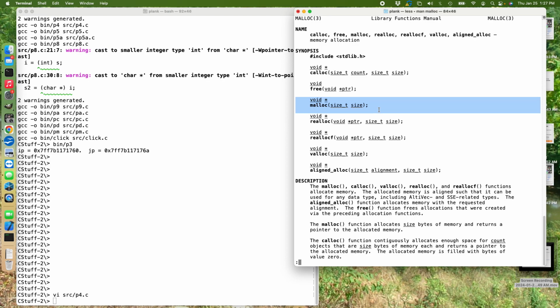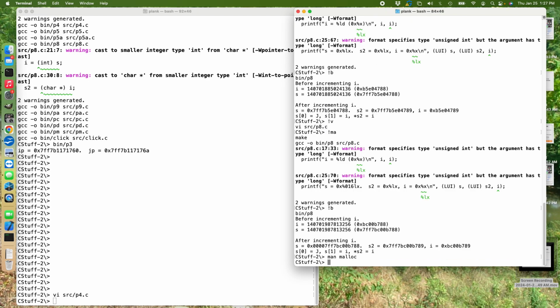Malloc returns a void star. It's a pointer. It doesn't know what it's pointing to. That's for you to decide. So that's what a void star is. It's just a pointer. All pointers are the same size, so typecasting from one pointer to another is fair game. Dangerous? Sure. But fair game. So what I do when I return from malloc is typecast it to the type I want. Okay? So let's do an example.